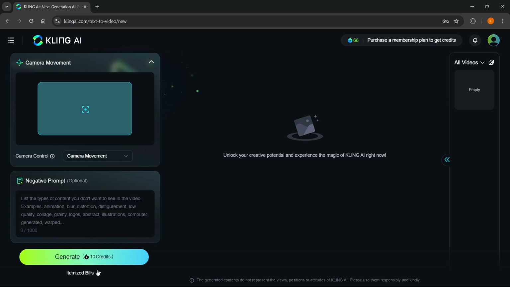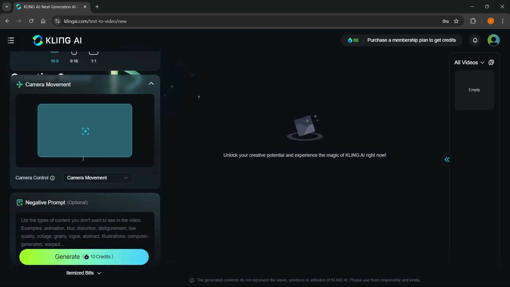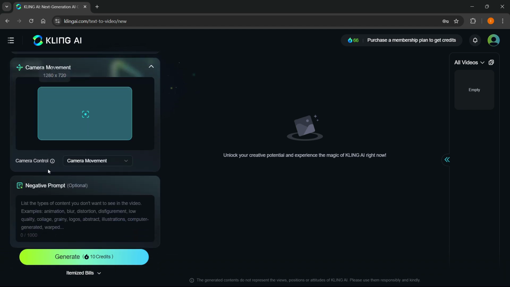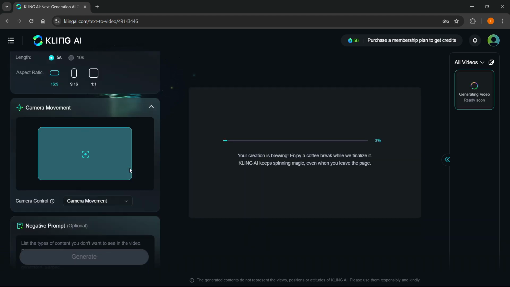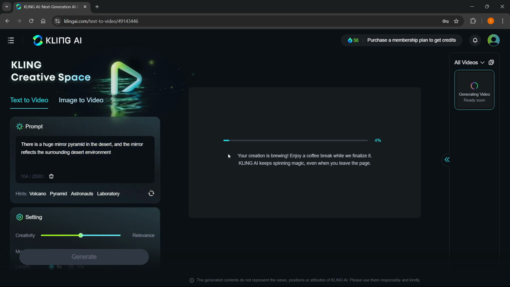Okay, now down here it says itemized bills, and the standard mode video generation costs 10 of their currency. So this currency, these credits over here. And then once you're done and happy with what you have set up here, you want to click generate for 10 credits, and this will start generating your video. Now it says your creation is brewing. Enjoy a coffee break while we finalize it. Kling AI keeps spinning magic even when you leave the page. So as you can see, you can leave the page and this will complete and finish up.